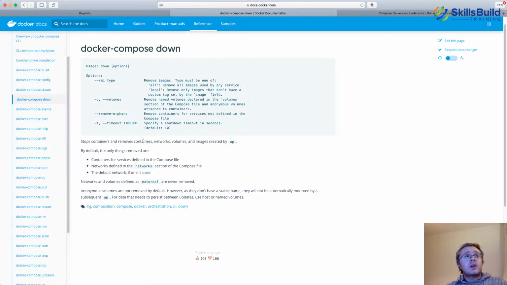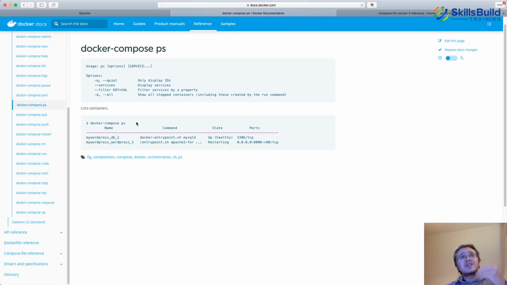The next command which I'm going to show you is Docker Compose ps, which is similar to Docker ps, but instead of showing all containers running within the Docker engine, Docker Compose ps would only show containers relevant to the current Docker Compose config.